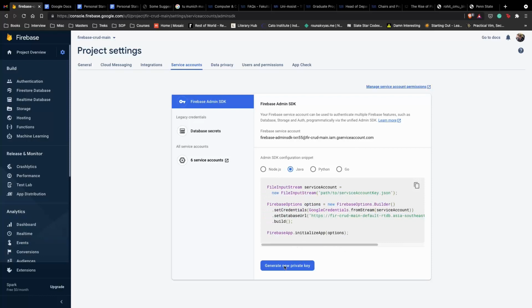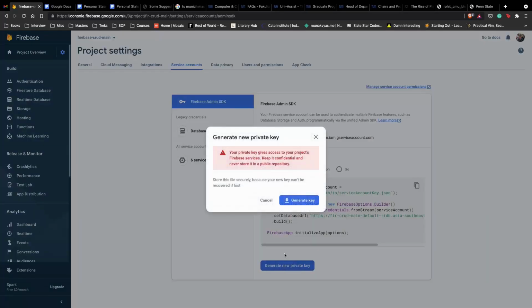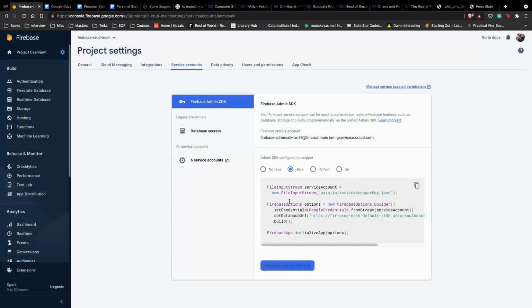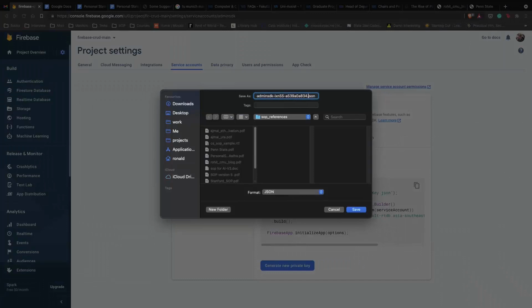So before that, let's just go to generate new private key. And let's do generate key. And this will give us a service account key.json. So yeah, here you go. We have our JSON ready. And all you have to do is just call it service account key. Even if you don't call it that, it's fine, but just to understand what it's doing, call it this and save it inside your application.